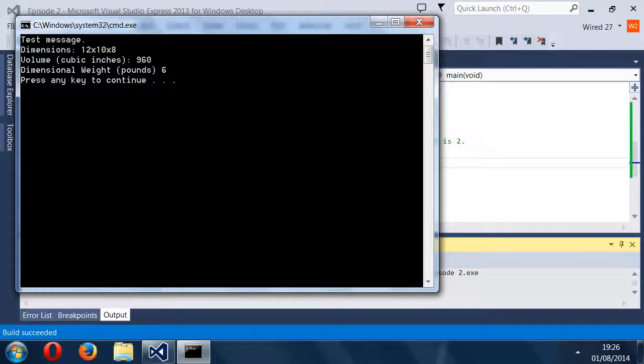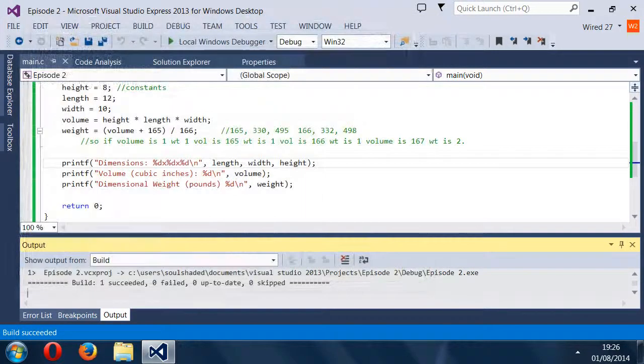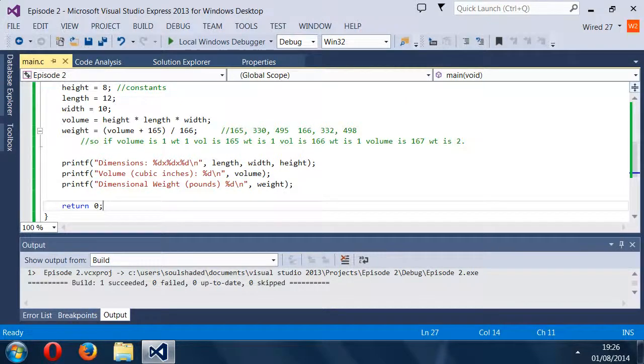So we're taking that 960, we're adding 165 to it, and then we're dividing it to get that 6 result. So that all seems to be fairly common sense there. Like I say, we can change some of the values.